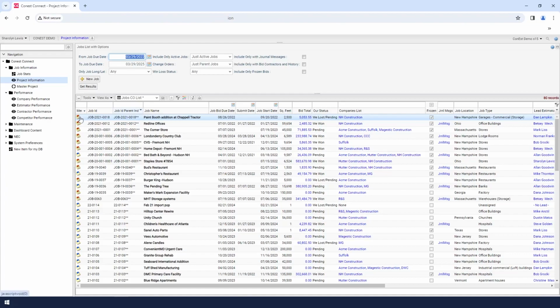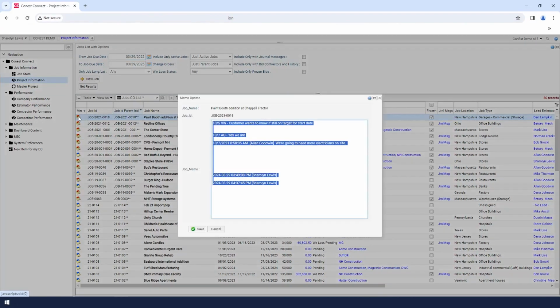If the memo icon for the project is red, that means that there are memos or notes for this job. If the icon is shown in blue, then that job does not have any memos associated with it. For example, if we look at the Paint Booth Edition project, it shows the icon in red. If we single-click it, a memo update window appears that shows there are some notes or memos about this job that may be of use.